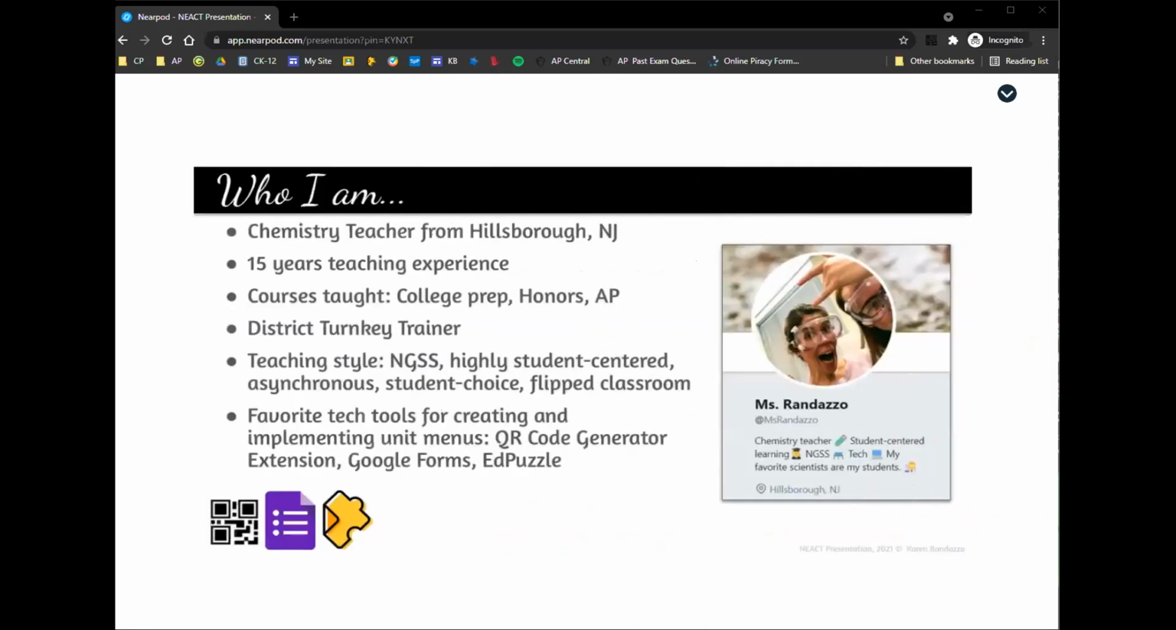So to tell you a little bit more about myself, I didn't realize that Kristen was going to do an introduction, but I'm a chemistry teacher at Hillsborough High School. I've been teaching chemistry for about 15 years. I taught a lot of different levels of chemistry, including college prep, honors and advanced placement. I'm also my district's turnkey trainer. So I teach teachers how to integrate technology and different strategies into their classroom.